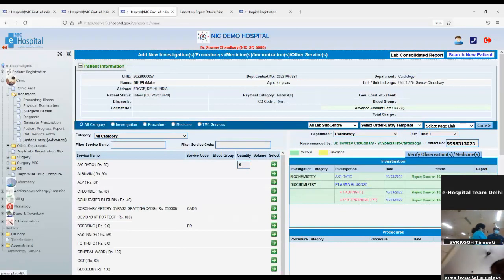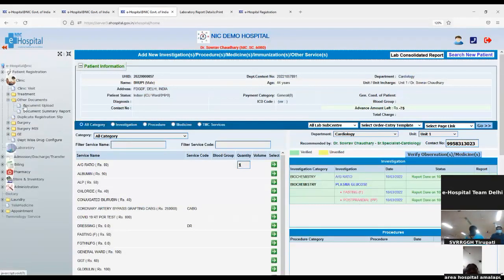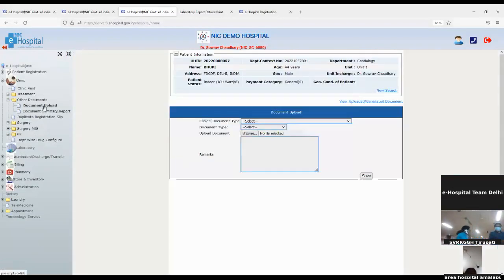Now, up to the treatment, we have done all the links. Under the other documents, we can upload the documents, if any patient has them. But if we are using the e-hospital application, then all the previous records, the lab reports, and the prescriptions, by default we can view under the treatment module.